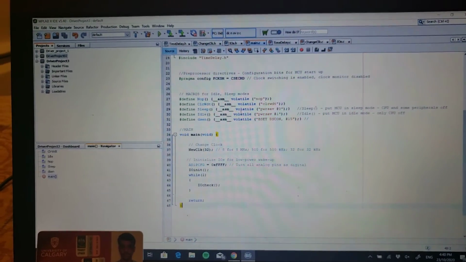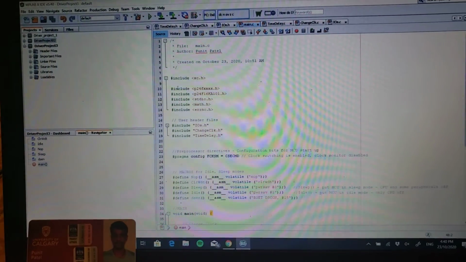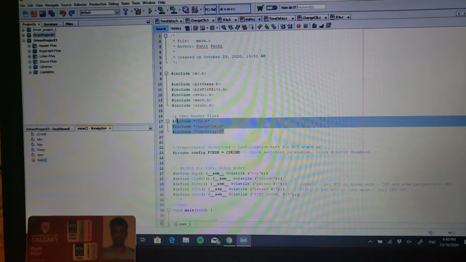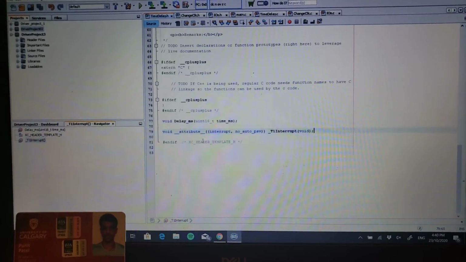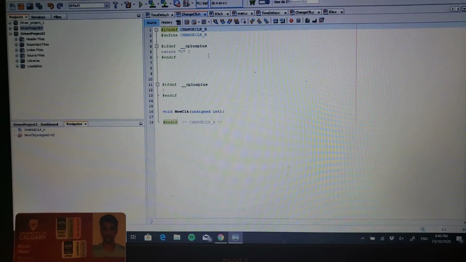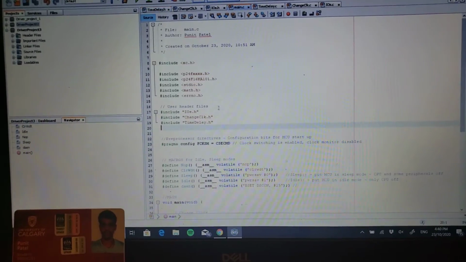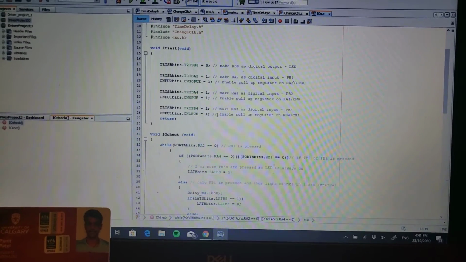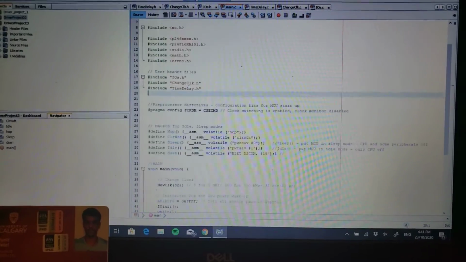So let's begin. This is my main file in which I've included all of my header files. These are all user-defined header files, basically ios.h, change clock, and time delay. These header files declare functions such as new clock and delay ms, which are used in ios.c to make the LED blink and work. So let me start with the main function.